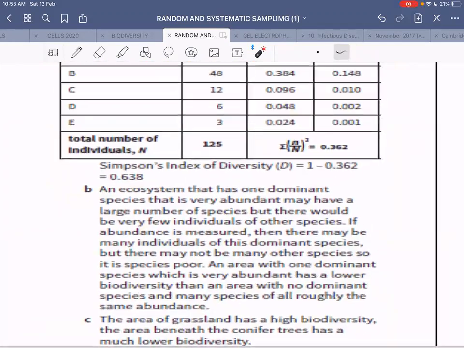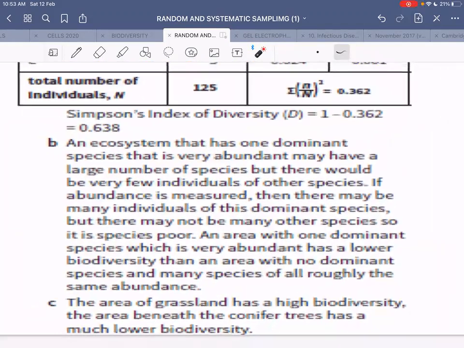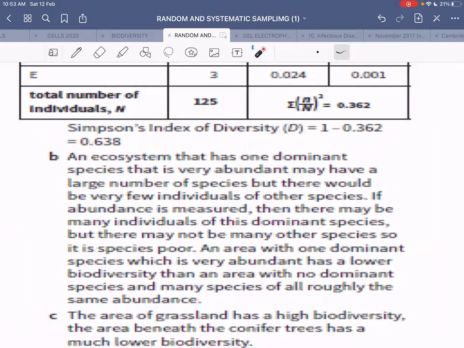So what they are saying is कि क्या advantage है when we are using the data of species diversity while calculating biodiversity. It says an ecosystem that has one dominant species that is very abundant may have a large number of species, but there would be very few individuals of other species. If abundance is measured only, then there may be many individuals of this dominant species, but there may not be many other species, so it is species poor. An area with one dominant species, which is very abundant, has a lower biodiversity than an area with no dominant species and many species of all roughly the same abundance.